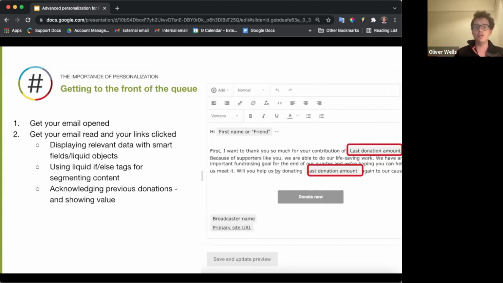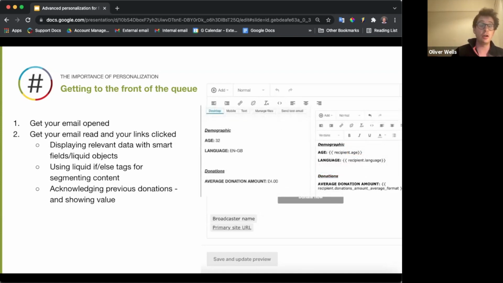So let's say that you've achieved step 1, they've opened the email, hopefully, and now you actually want them to read it. You want to make sure that the content is standing out. Last time we looked at how you can display data from their records in the email, whether that's using smart fields to display a last donation amount, as in this example, or using some liquid to show the total amount, or the average donation amount, as we displayed last time.